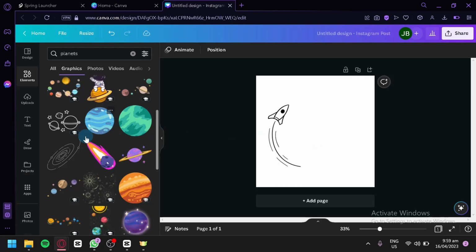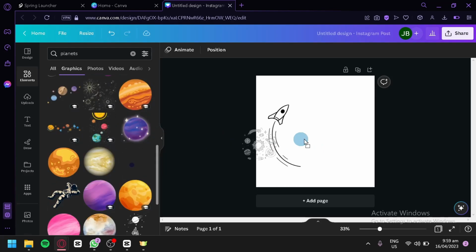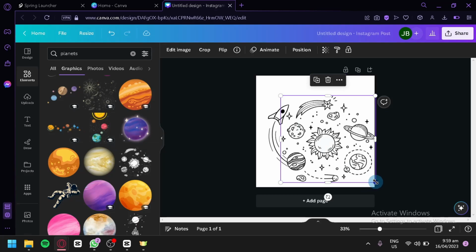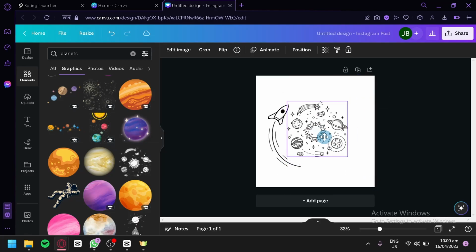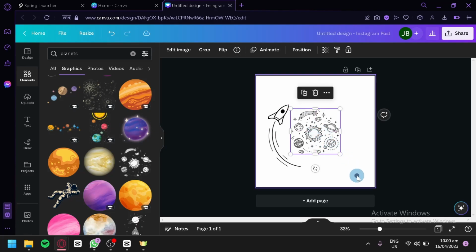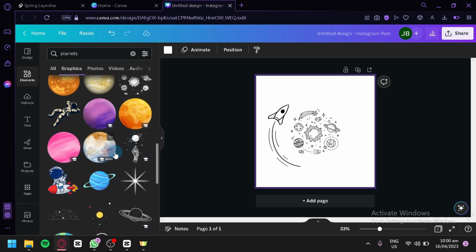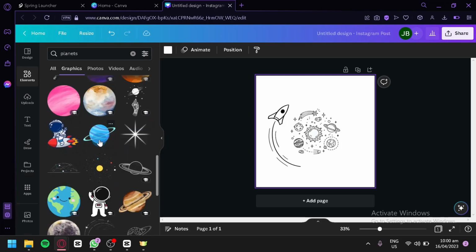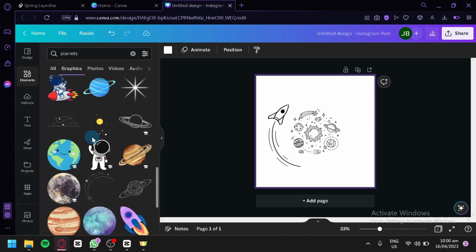Let's not go with that one. We're going to look for something else. For example, this one over here. Could put it in the middle just like that. And we could make these two designs combined just like this. I'm going to make it into the middle just like that. There are also other designs over here that you could use. It is completely up to you how you would like your design to go. But this is an example over here.